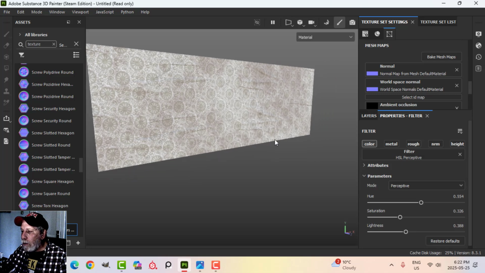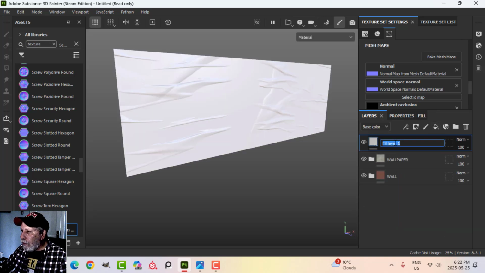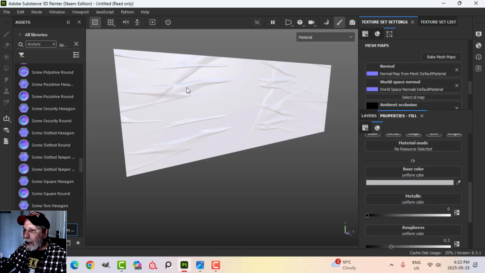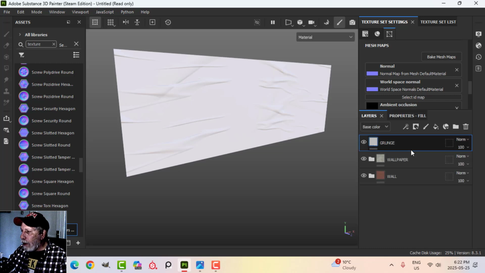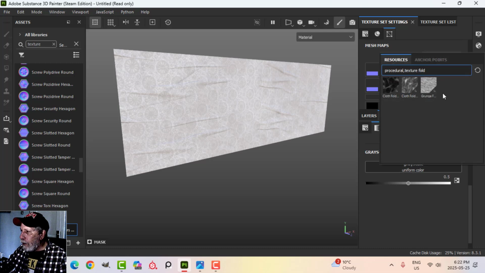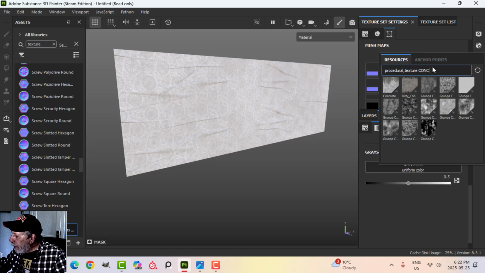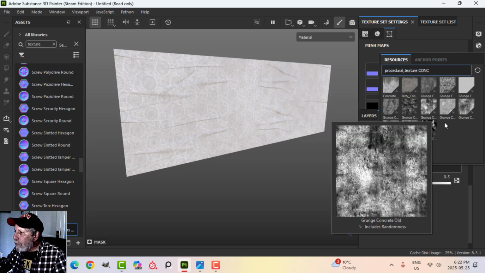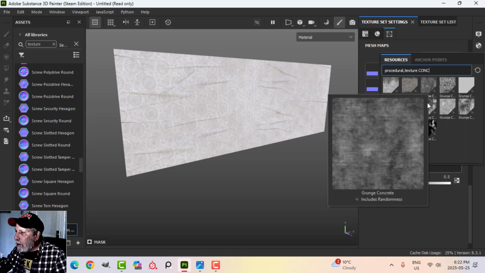Now you can see the folds a bit better, because on top of here I want to create another fill, and I'm going to call this grunge, and it is going to be a whitish color. Now you can see more of the folds, and you can paint out some of this if you want, but I'm going to go with color. I may not have to fool with roughness. So let's add our fill here, and here I'm going to use some kind of a concrete again. Let's see what I want. You could try anything really.